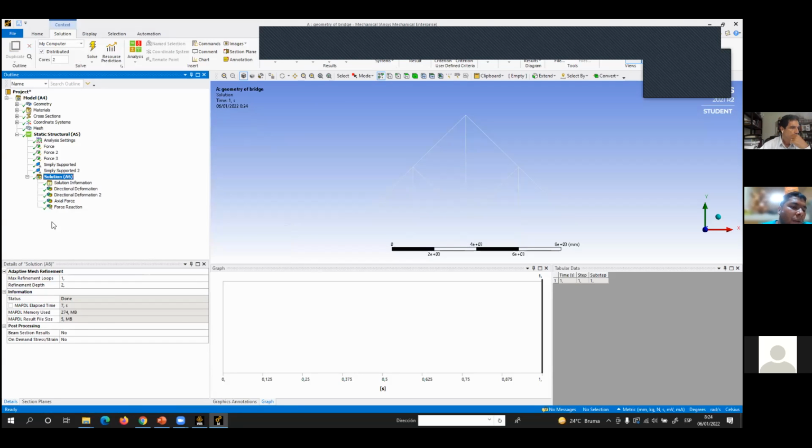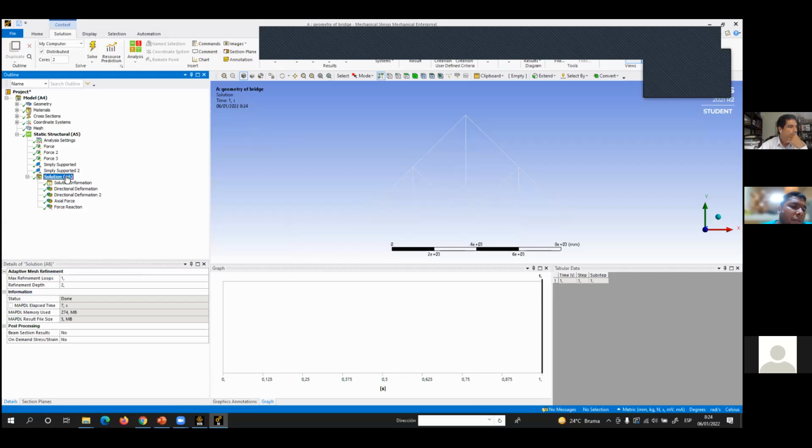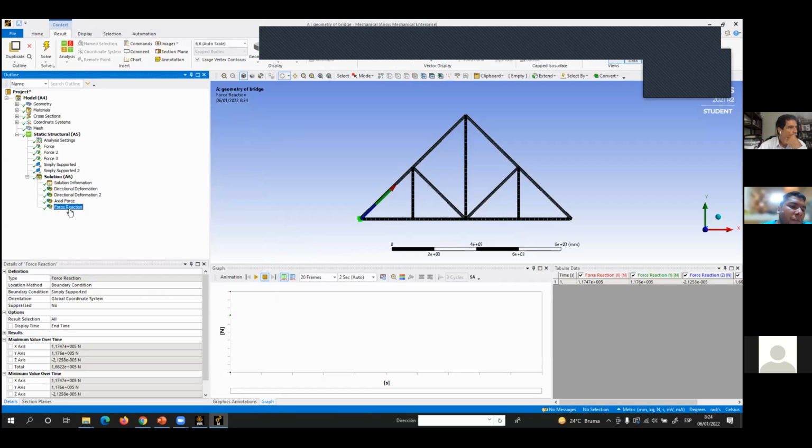And also for reactions, using this path, insert Probe, Reaction. When you insert reactions, you have to specify the support that you want to see the reactions for. In this case, the simple support is at the left end.